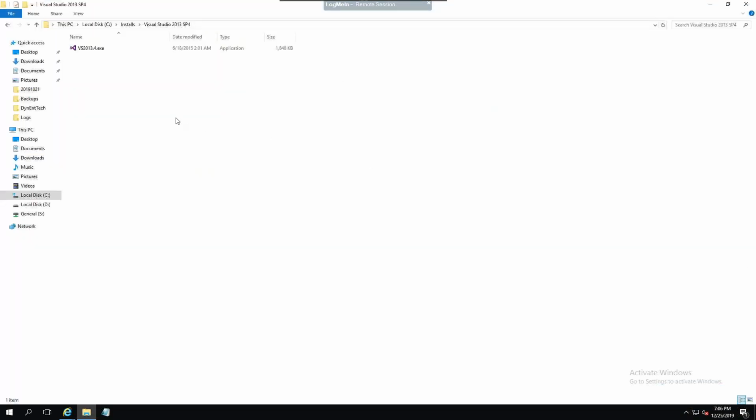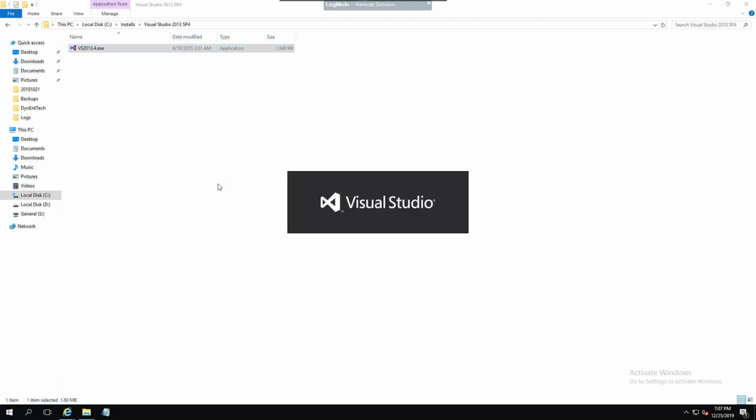The next thing we'll do is install the latest service pack of Visual Studio 2013. And I have service pack 4 here, so I'll be installing that. Be aware the latest is actually service pack 5, but I'm not going to install that. I'm going to go with service pack 4. But I would recommend going with service pack 5.